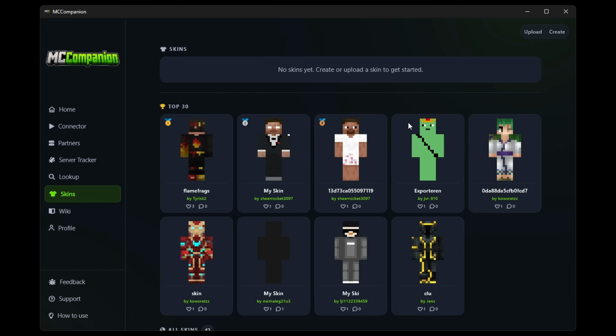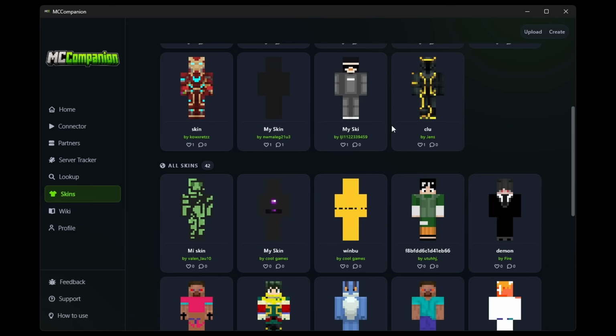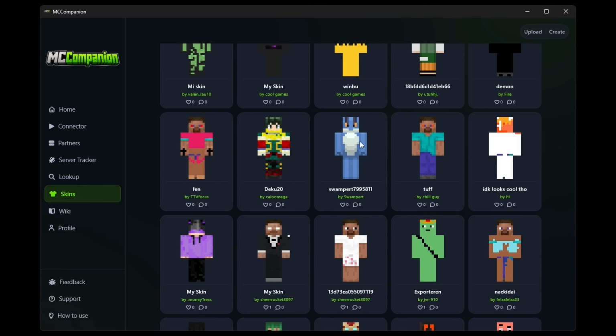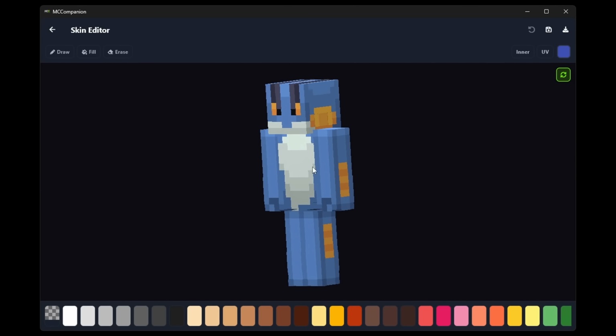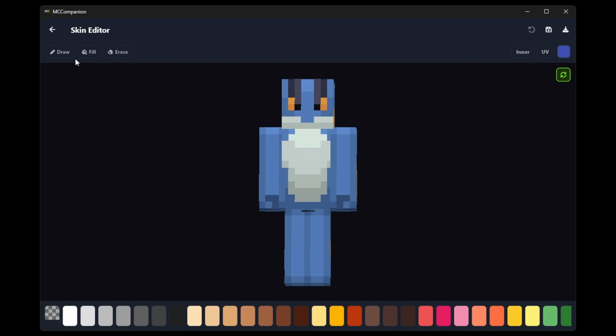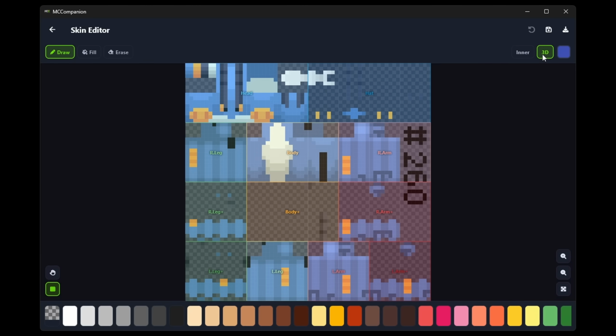When we go to skins, we can simply look for skins that we like. For example, this one, and then we can simply click on it. And from here we can either download it or we can edit it. And when we click on edit, it will take us to a live editor, where we can then draw, choose colors, erase and fill, and we can even change the view to a flat view, so we can customize this skin to precisely fit our needs.